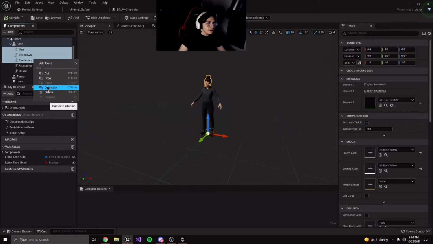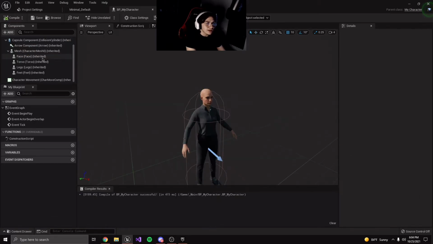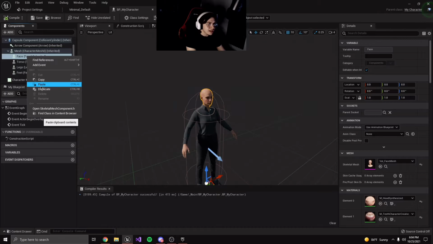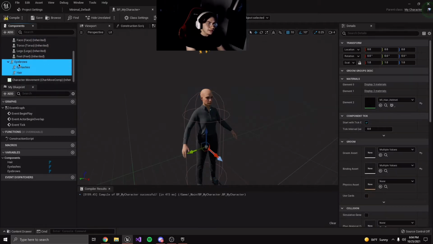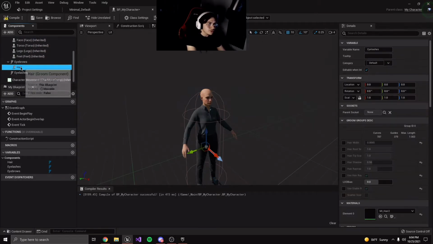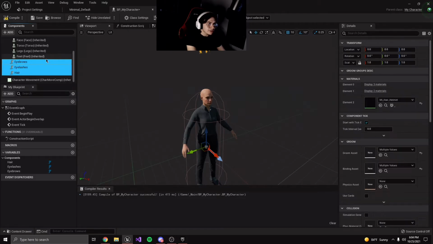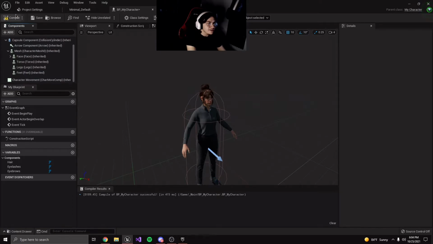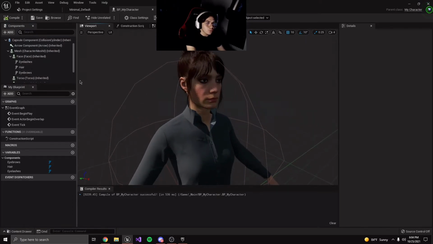So I'm going to hold shift and select all of them, and then right click, and then we're going to copy it. Then we're going to head over to our character and right click the face, and then I'm going to click paste. And then that should be charted. We want that to be uncharted, so it'd be all separate. And then I'm going to grab all three of them and drag it over to the face. Then click compile. And then everything should work just like that.